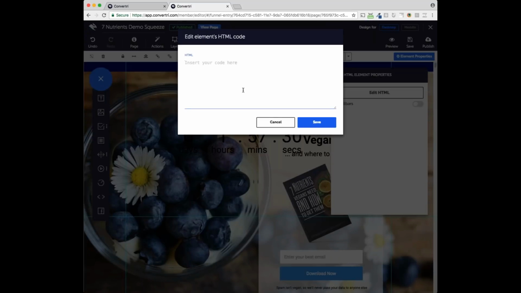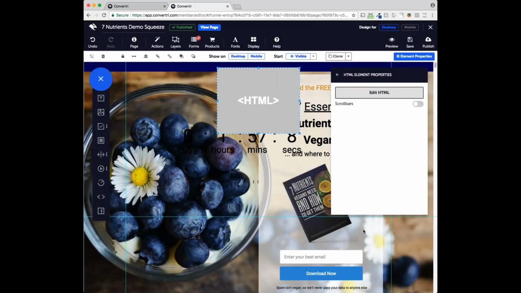And that works for just about any third-party service that gives you a thing that you want to get on Convertri pages. So it's great for video players that we don't directly support. At the moment we've got YouTube integration, but quite a lot of people use Vimeo. So you just grab the Vimeo embed code, chuck it in this box. As I say, that works for JVZoo buy buttons, works for just about anything where you've got a thing to get on the page that we don't have an element for yet.